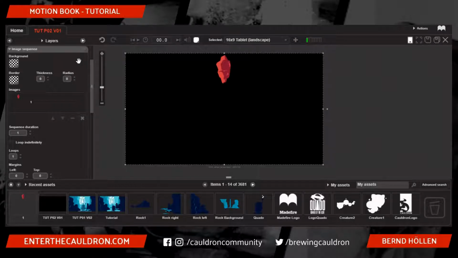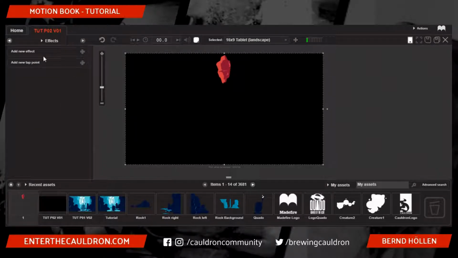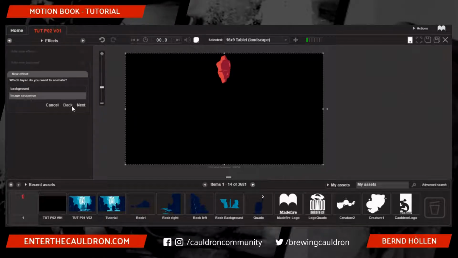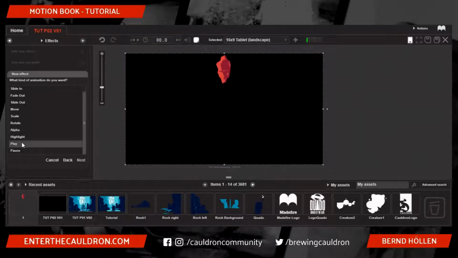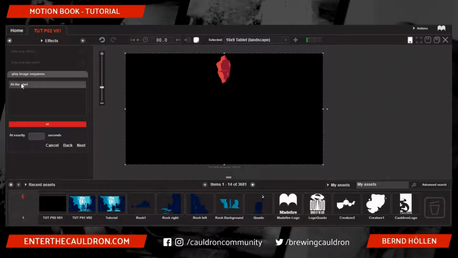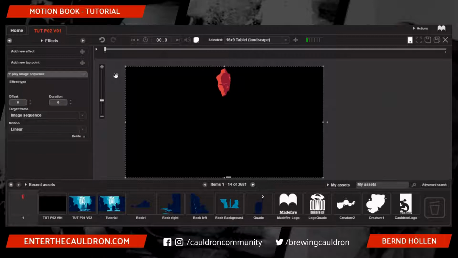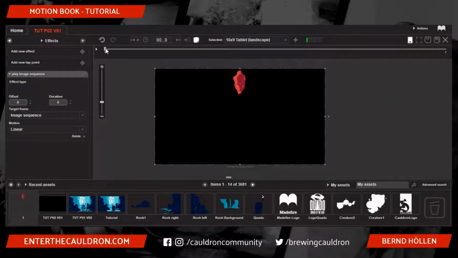Now what we have to do is we will jump to the effects, add a new effect here, select the image sequence, click on next, and on the bottom of this selection there's play and pause. You need to play the animation, otherwise it will be just a still image like it is now. So I select play, click on next at the start, and we will have created the animation right now, but we will have to set a duration, for example 3 seconds. So when I select that, as you can see on the top bar we will have our 3 seconds, and now it will play the animation.